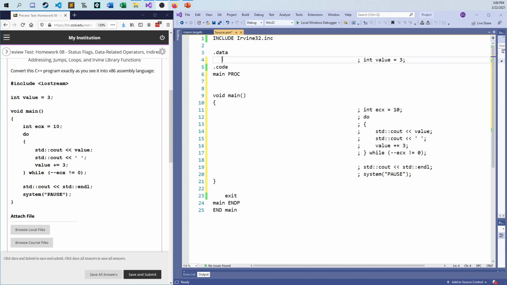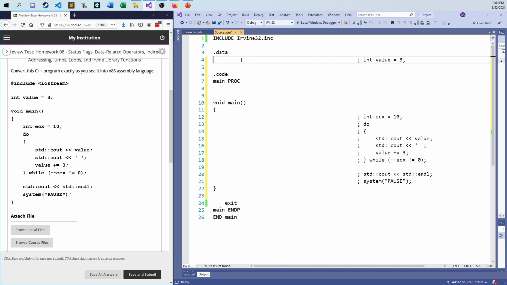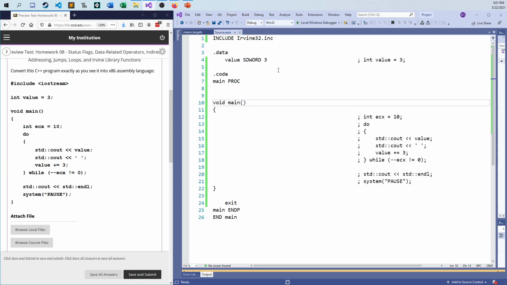Okay, so when it comes to the data itself, I can see here that I'm supposed to have an int, and it's supposed to be called value. An int is a signed double word, and its value is supposed to be 3. So that brings me over to finishing up the only data member, the global variable that's supposed to be part of it.